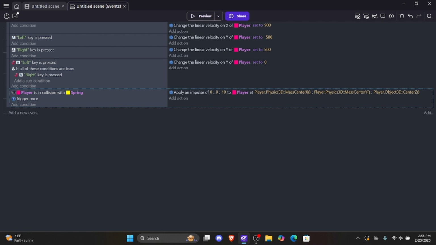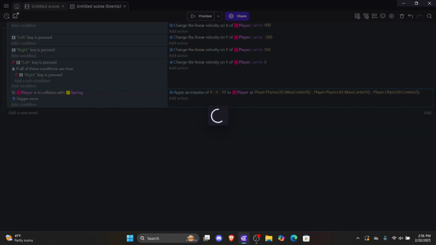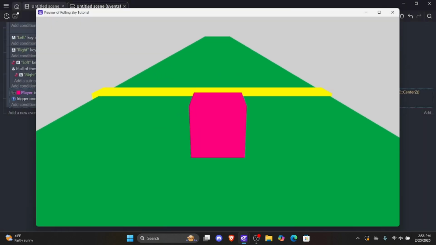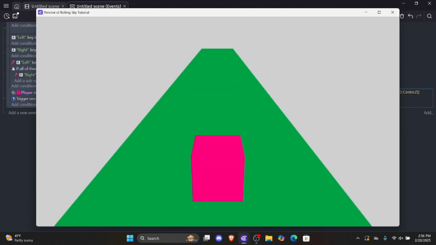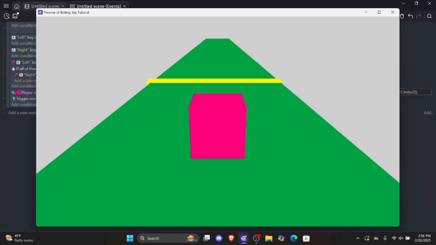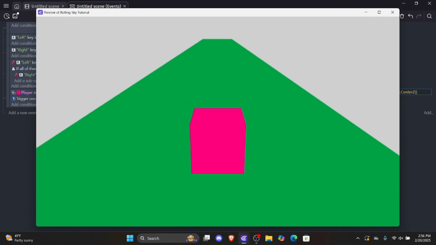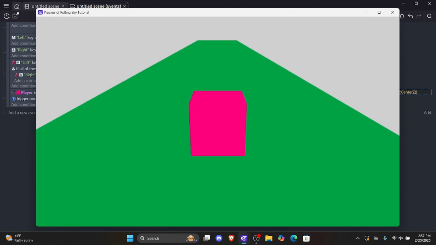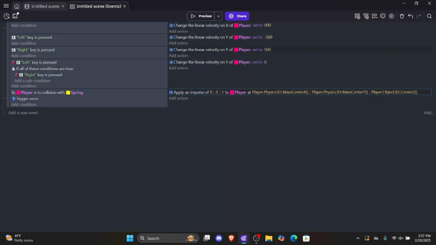And basically what we're doing is applying a little impulse. It's like a little punch to the object on the Z-axis upwards. So we're going to preview this. And now when we go over the spring, you see that we bounce up into the air. And actually that's a lot. That's very dramatic compared to the real Rolling Skies. So I'm going to hit preview. And we're going to scroll over it. And we have it right there. We just made the game. This is Rolling Skies gameplay. And that is the end of that tutorial.